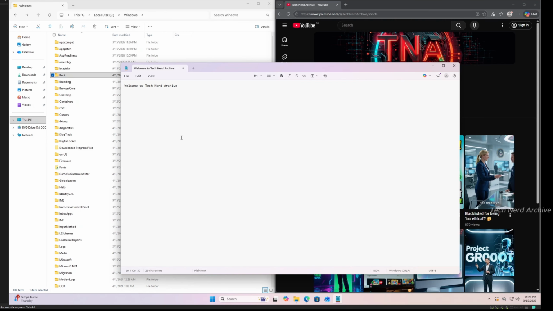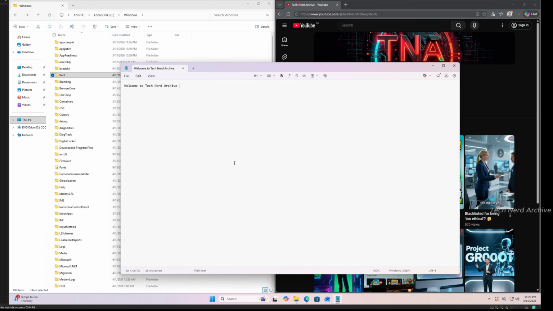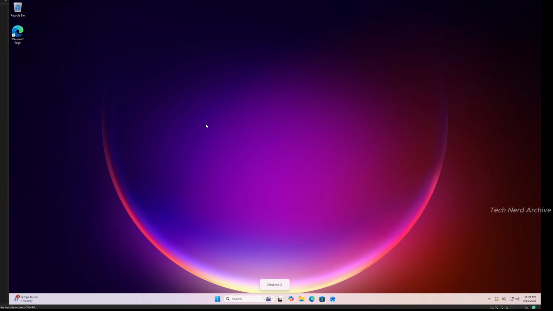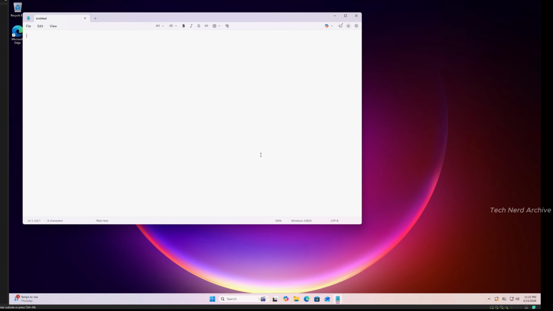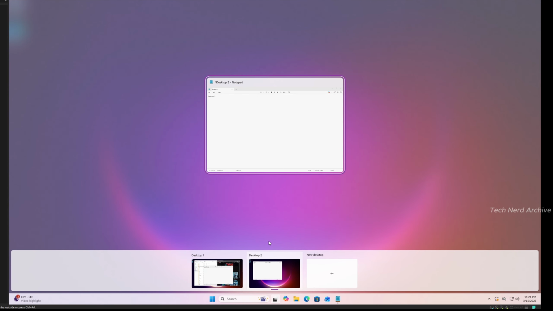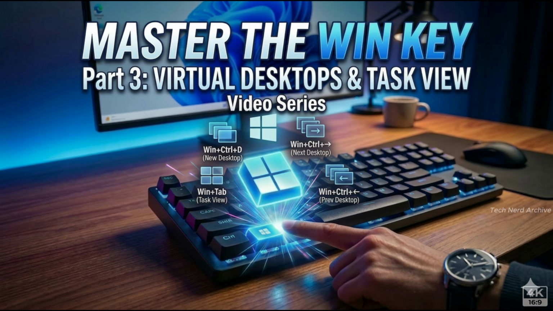Did you know Windows has a built-in feature that lets you run multiple desktops all on the same PC? No extra monitors, no extra hardware, just your keyboard. Most people have never touched this feature, and honestly, that's a shame, because once you start using it, it changes how you work completely. Welcome to part 3 of the Master the Win Key series, Virtual Desktops and Task View. All 4 of these shortcuts are ones most people have never seen. Let's get into it.